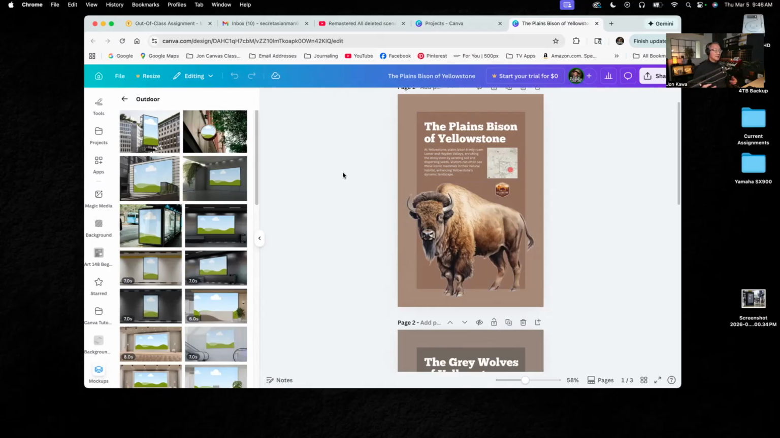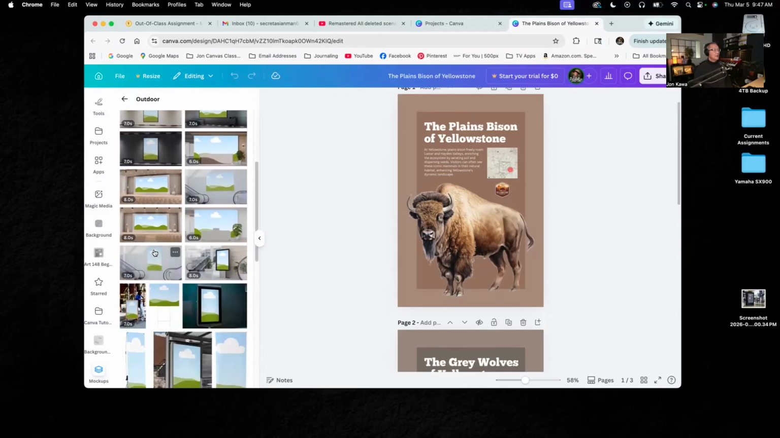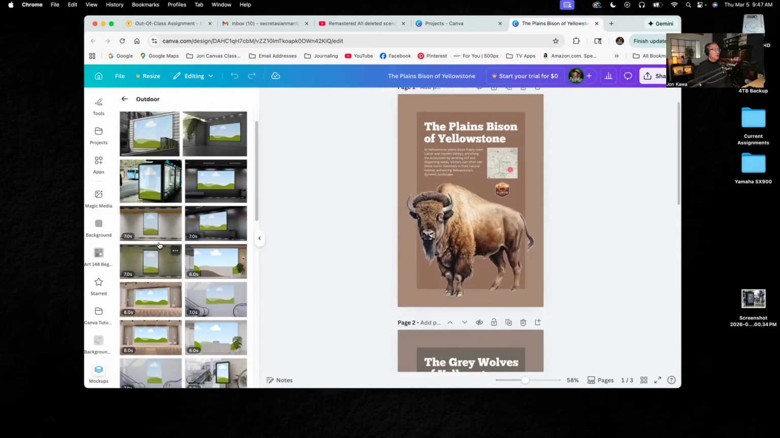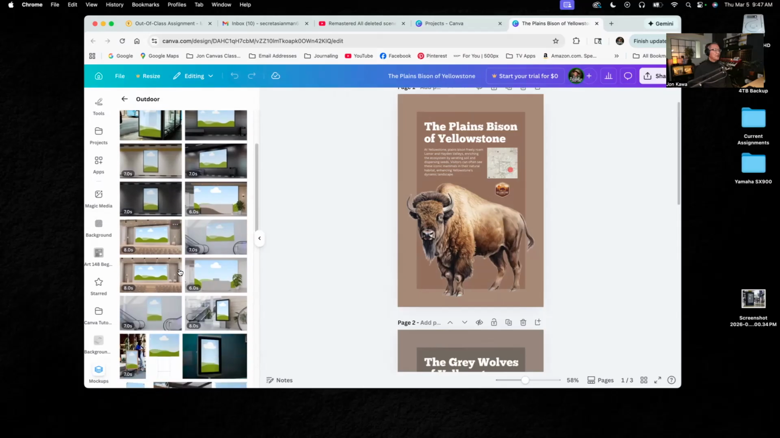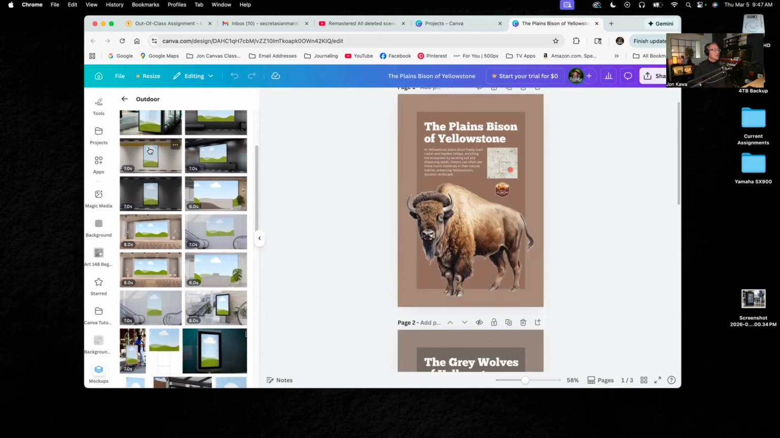And where would we see this? Where would we see these posters? We might see one on a bus shelter, maybe close to the airport in Wyoming. We might see one maybe in a city. I doubt we would see one of these in a room, or in a theater or something, in a subway station. So choose the mockups that you might actually see this poster in.